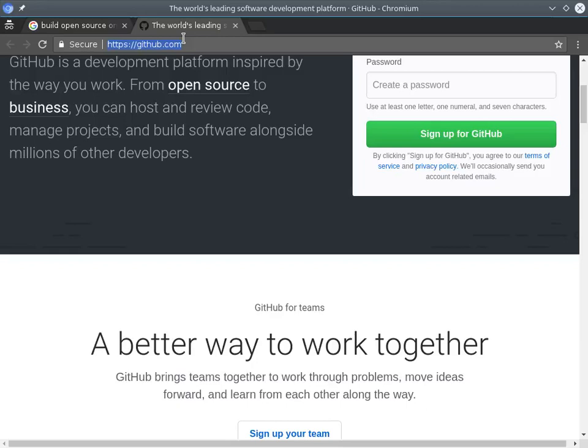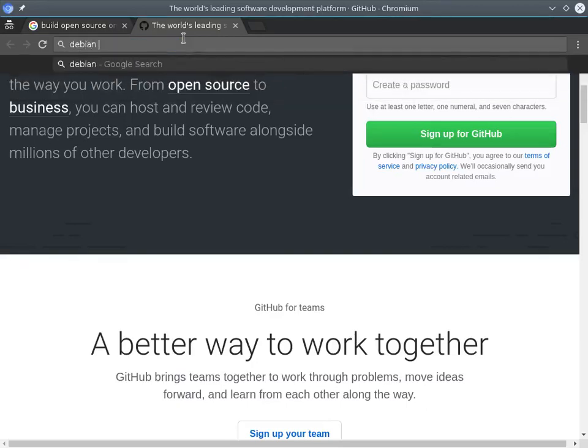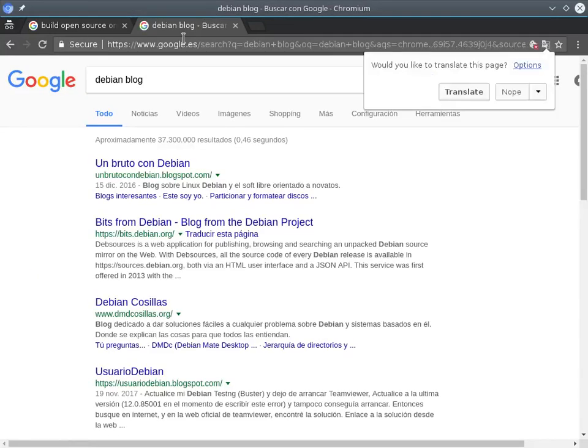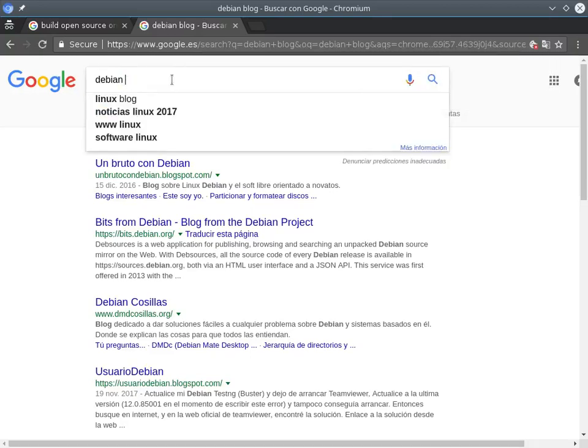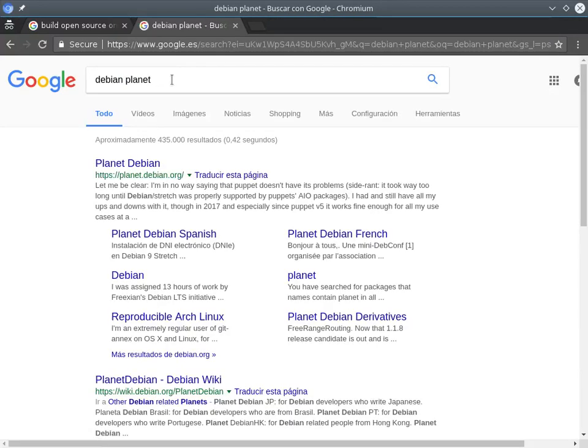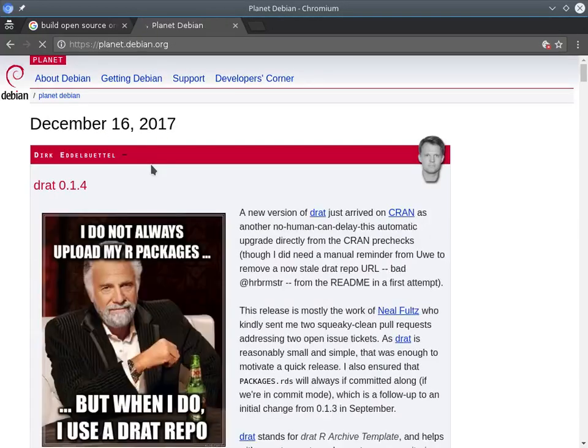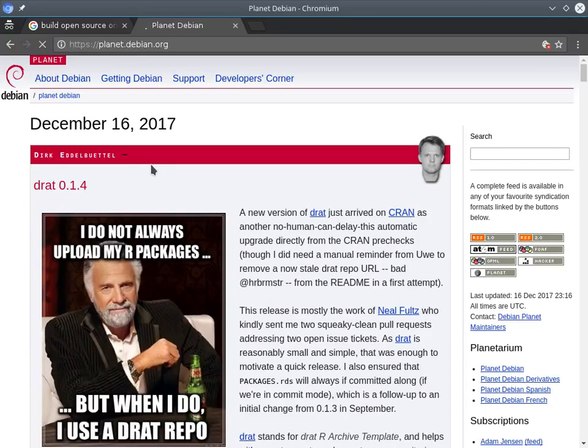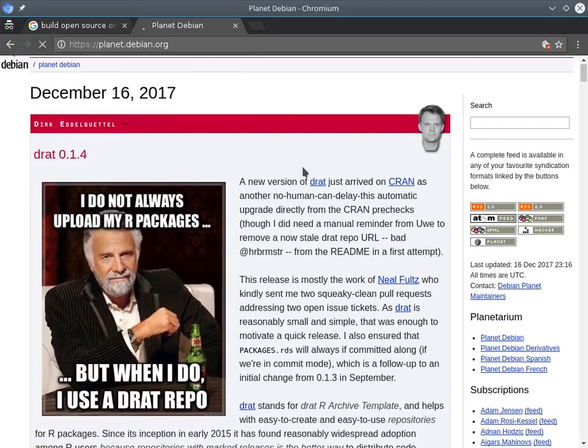I'm going to read this Debian blog. Was it the name? No, it was Debian Planet. I remember having read something about this, so I'm not sure. I do not always load my R packages, but when I do, I just drop the repo. Okay, so let me search for droplet here. Let's see if there's something.